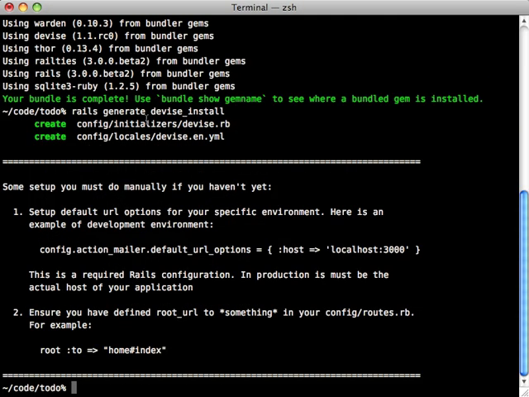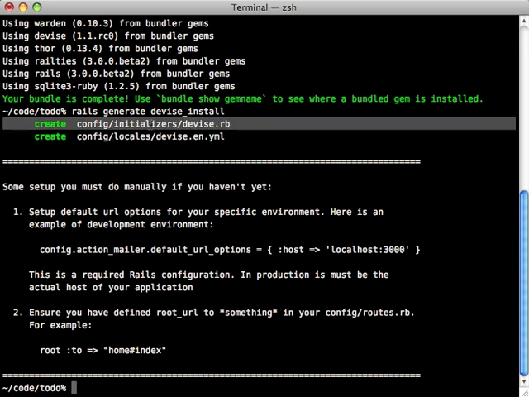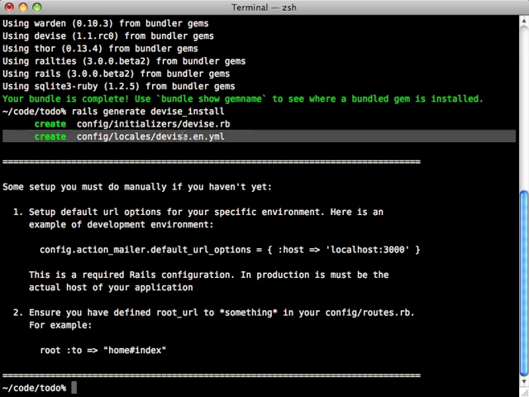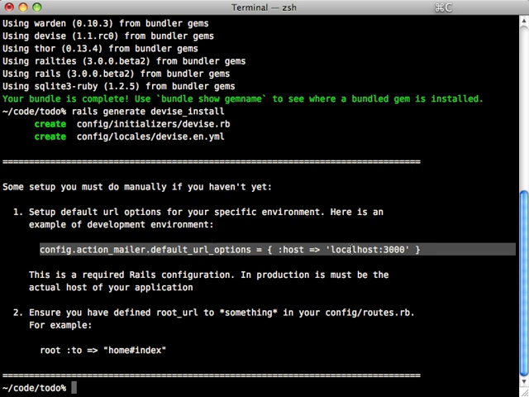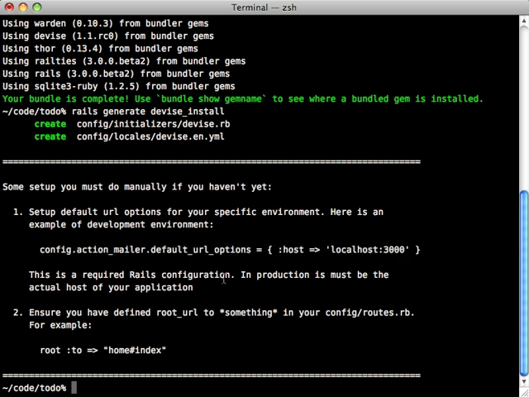As you can see, this generated just a couple files, a config initializer file and a locale file which contains all the messages. I'll look into those a little bit later, but it also has some more instructions here on setting up the host option for your mailer and also making sure you have a root route in your routes.rb file. I already have that, so let's just set up our mailer config.